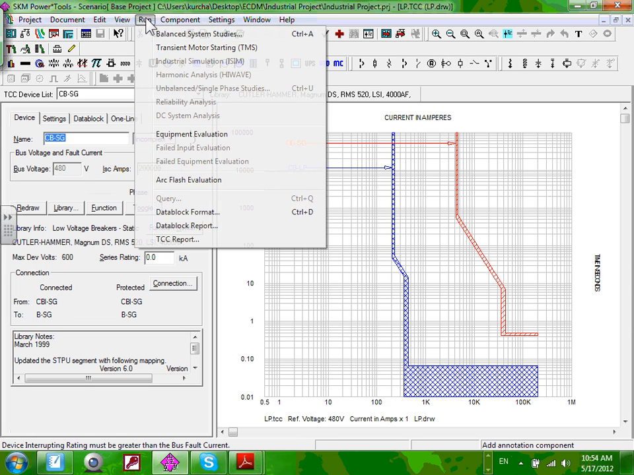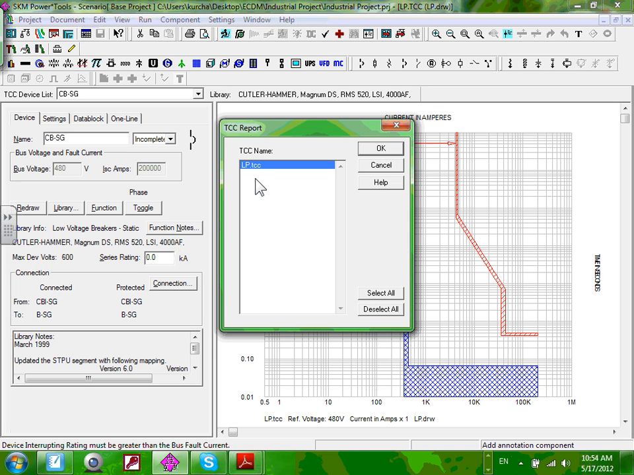All right, let's go. Run the last report. Everybody's looking at that. Run TCC report. Click the TCC report. What do you want to name it? I'm going to name it LPTCC. They call it TCC because it's time current curves, right? And hit OK.